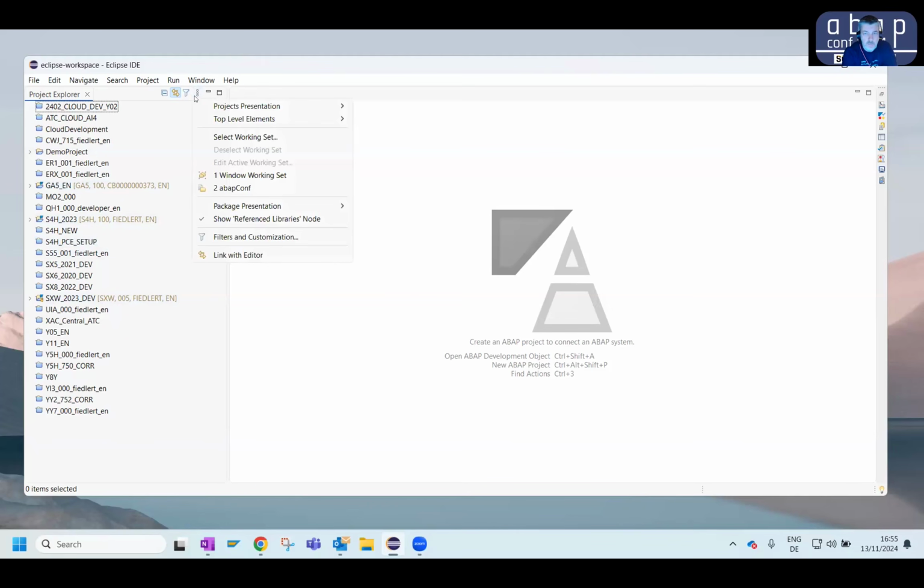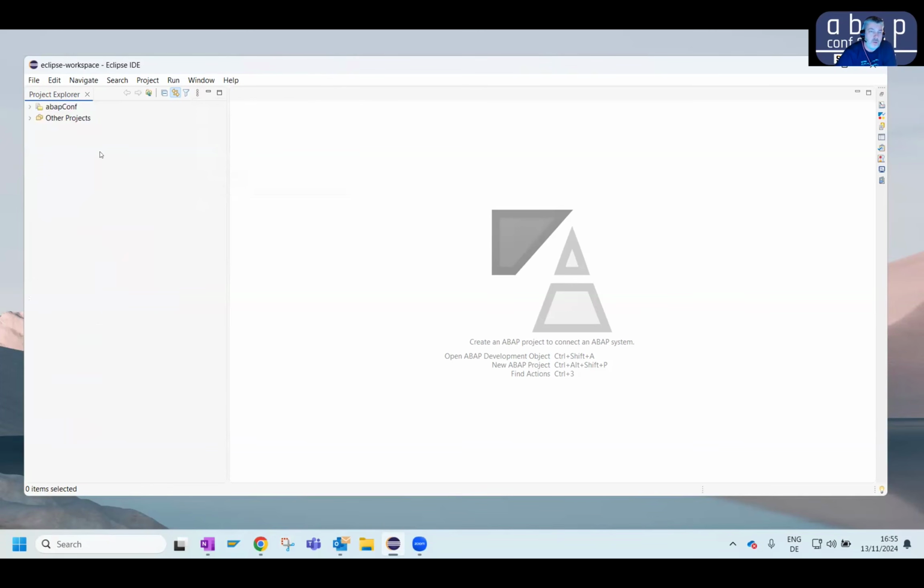You find this here. A working set is more or less a collection of a few ABAP systems that you want to use in your work. When I click on that, you see what happens: you only get a limited set of ABAP systems, a subset of all the configured systems, and then you're ready to go. That's already the first very important thing to know to get a better overview of your systems. All right.